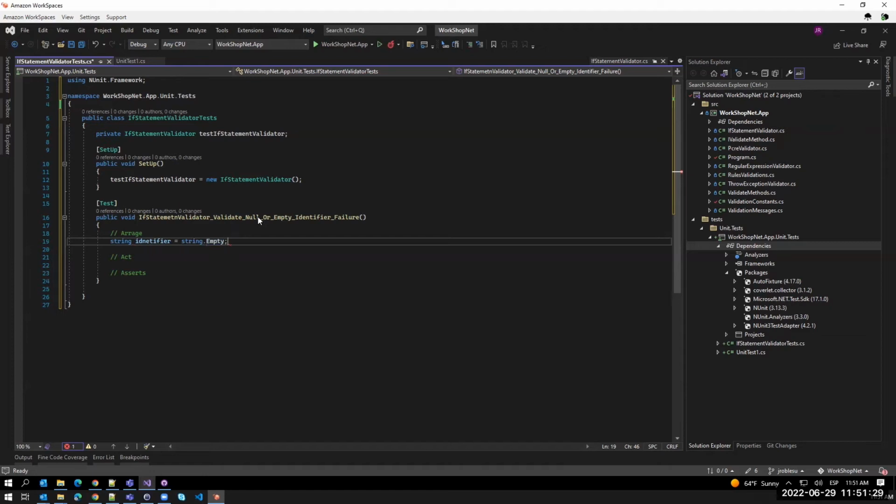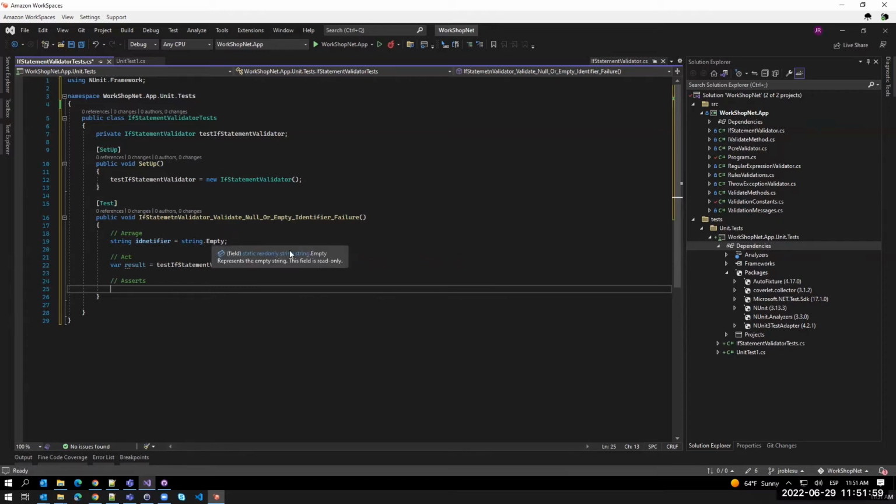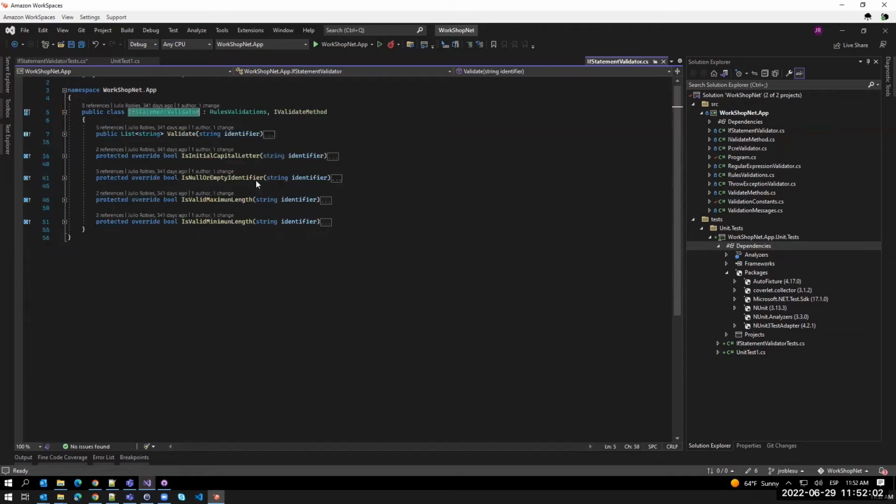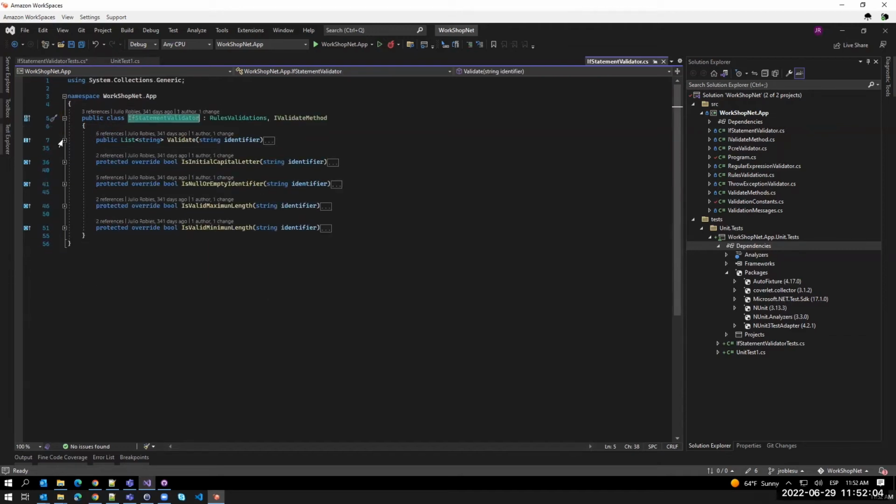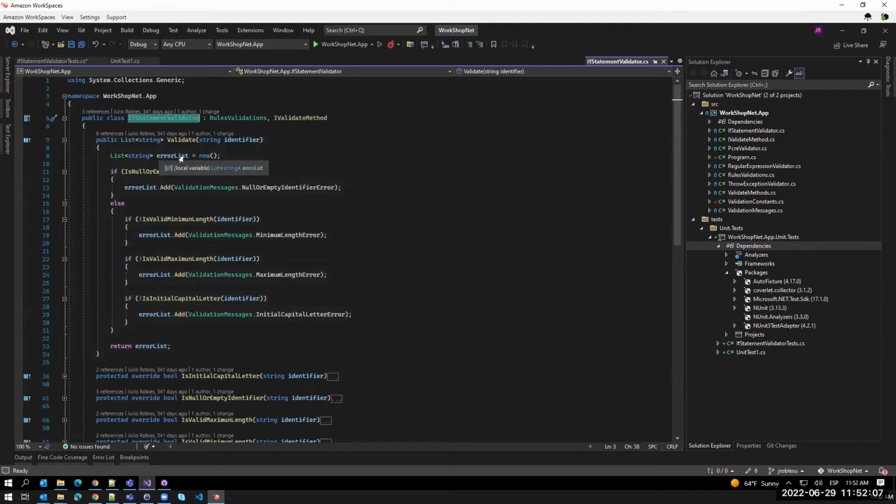Okay, this is the thing that we have. The other thing that we need here is var result equal, in this case, test validate statement validate identifier. Okay, and what do we suppose is in the asserts? For the asserts, we suppose that if this validation for an empty identifier is working fine, I'm returning something here in this list, the error list.